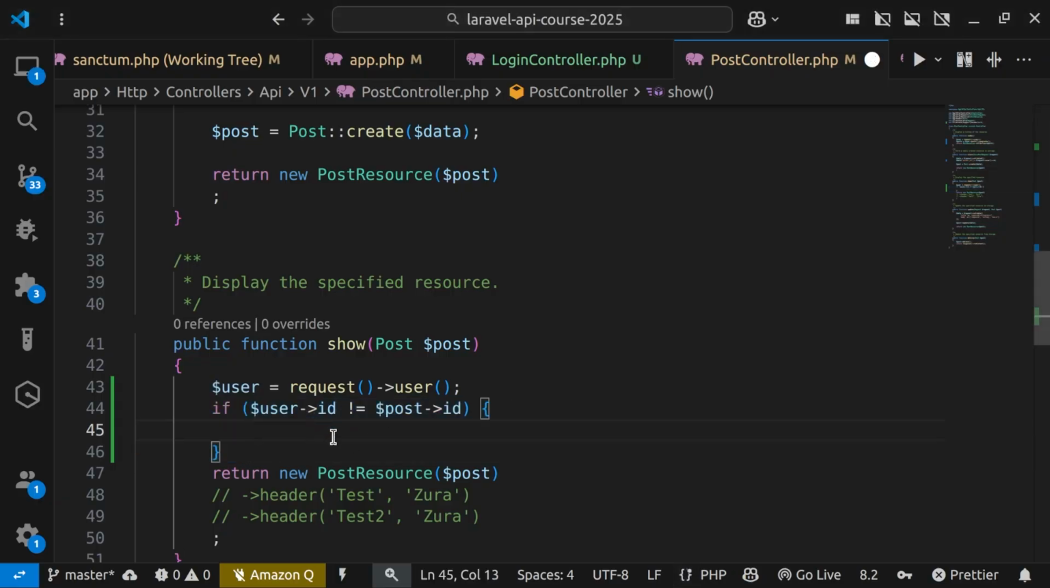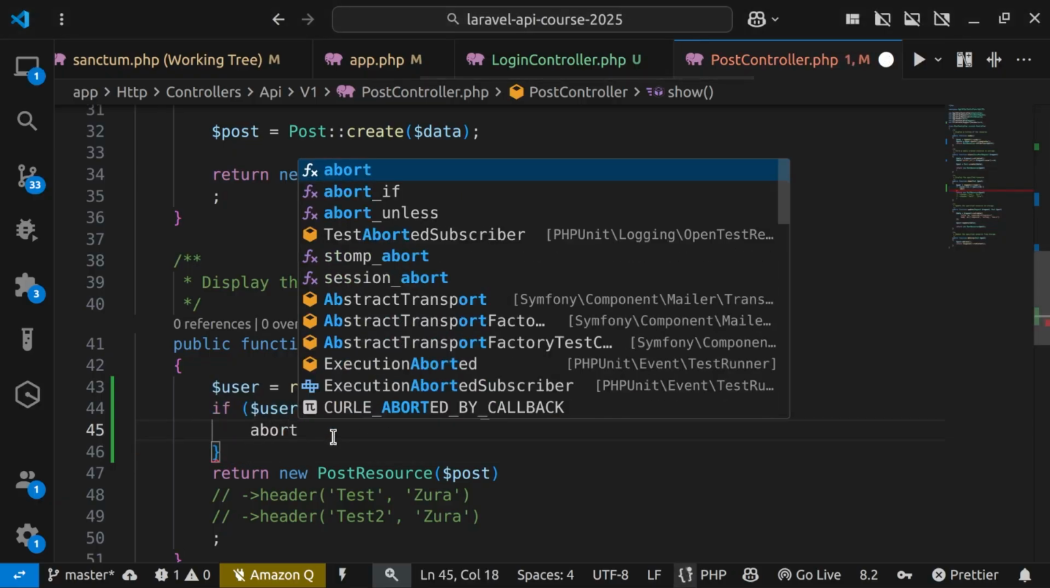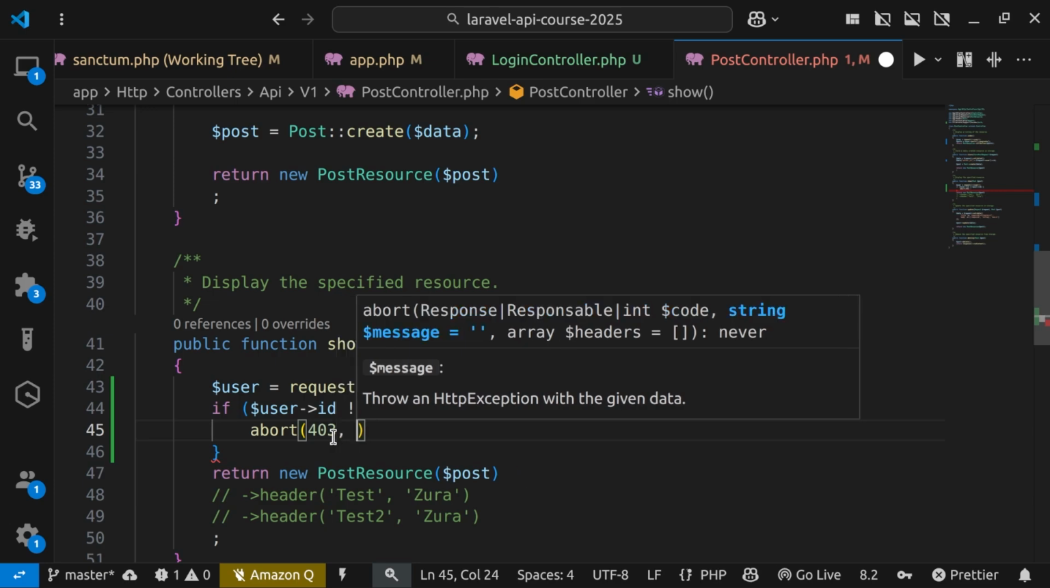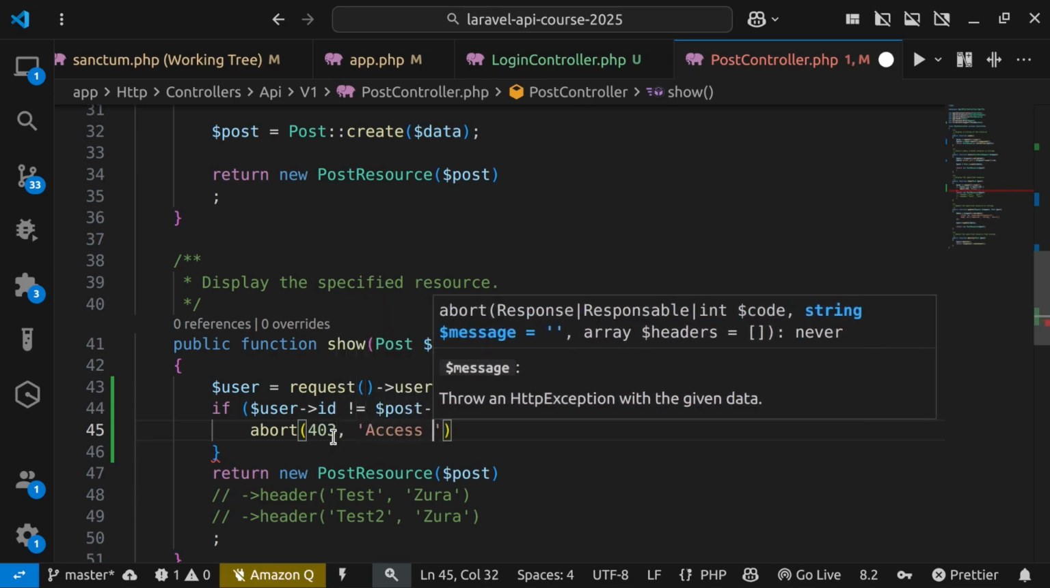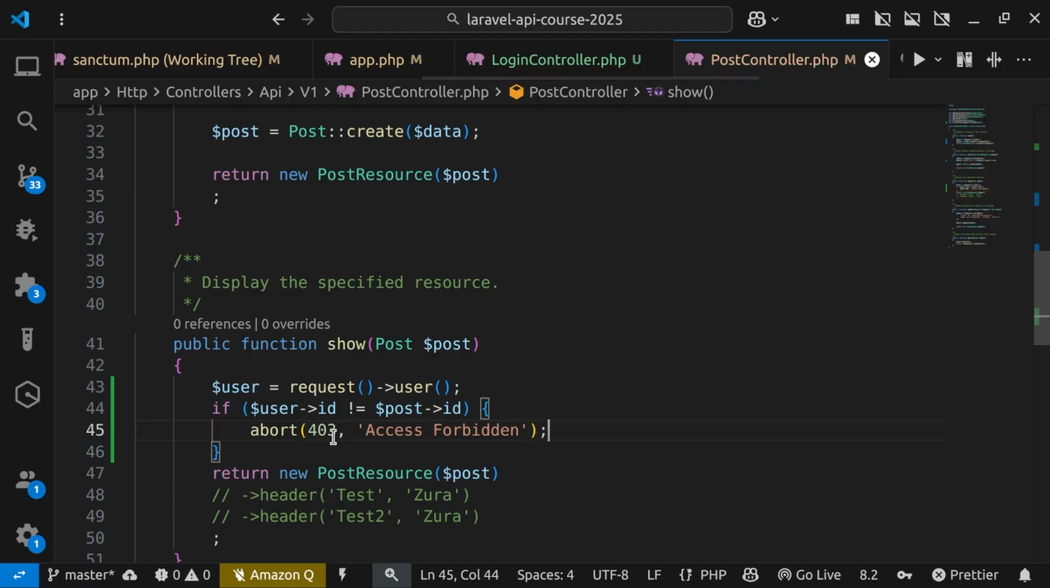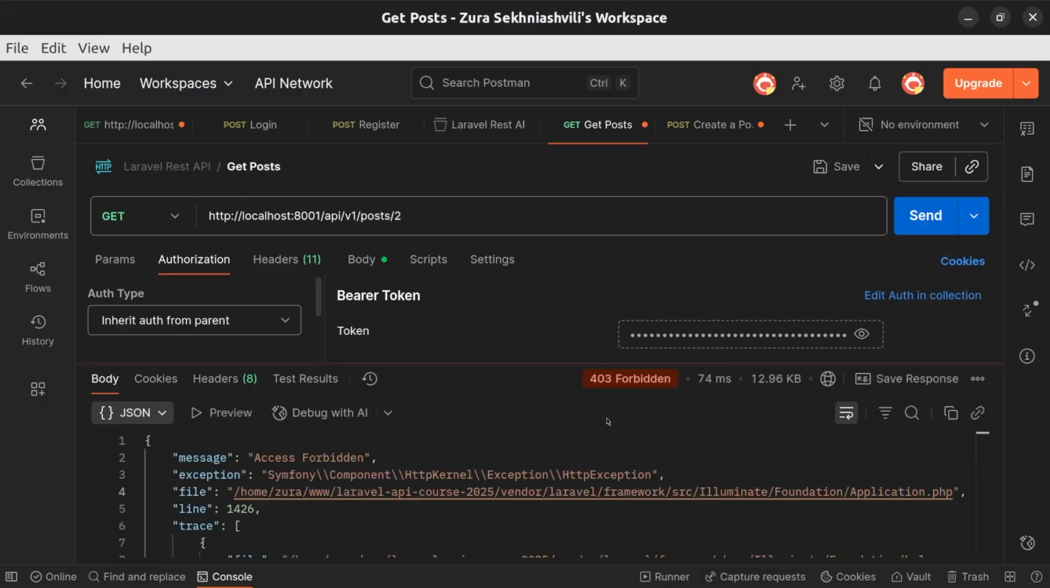Now I'm going to add this check, and if this happens, I'm going to call a function called abort. We can provide a status code like 403, and with some message like access forbidden. Now we make the request and we see 403 status code access forbidden, because the current user doesn't have permission to view that specific post information. However, the current user can view post 9.